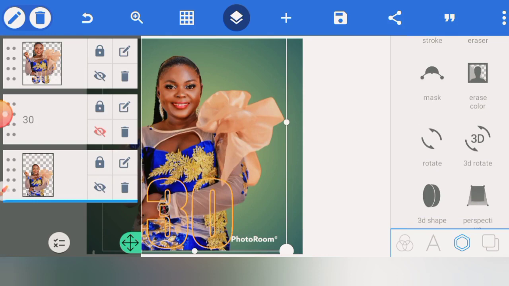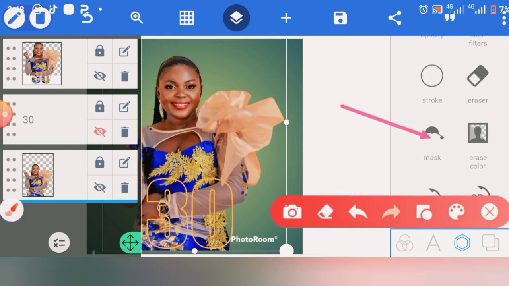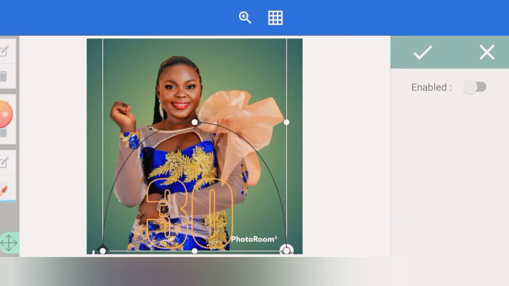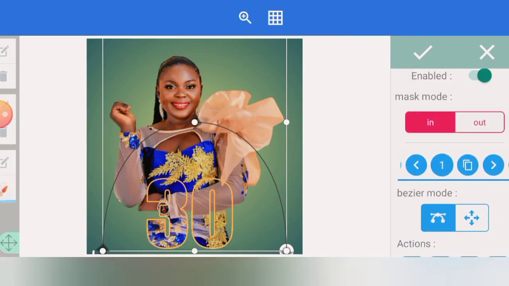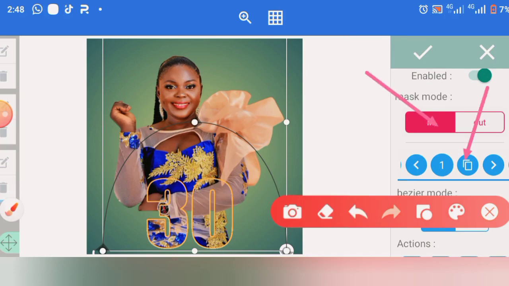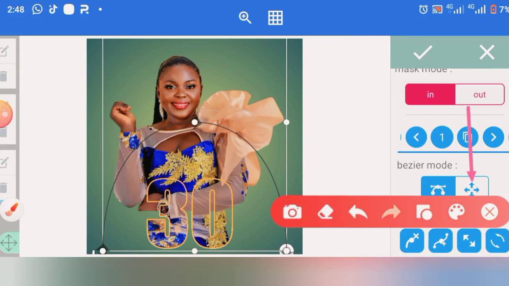It's at the back. So you go to what is called, what's it called, mask. So you go to mask, then you click on your mask. Then you turn it on. So there are many things to learn on this mask. Once you turn it on, the next thing you watch out for is in and out, but make sure it is in. Let it be in. Then there's another thing you're going to work on, which is this. So this and this one.